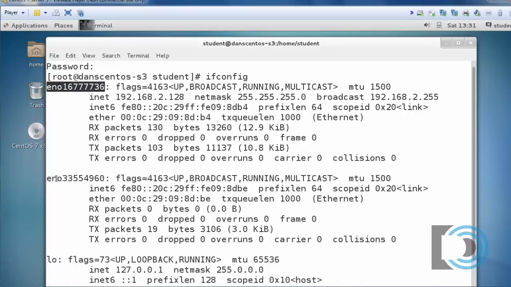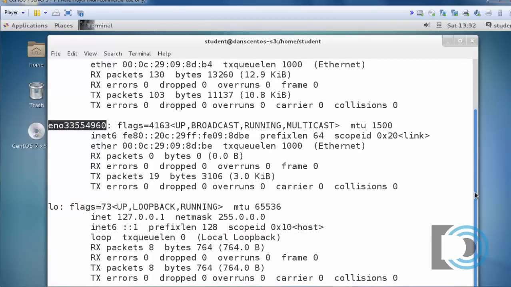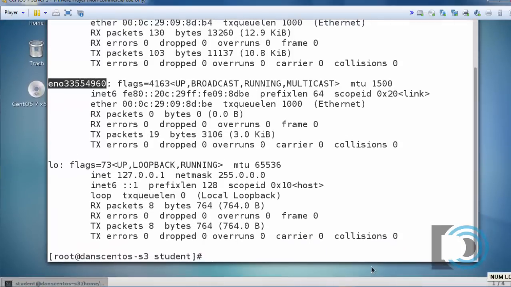I would prefer it if these names for my network interfaces were something like eth0 and eth1, and I'm not quite sure why in this VMware Player and CentOS 7 it's not seeing these interfaces with the correct type of numbering association. But I did some searching online and I found out a way where we could change these and get them back to eth0 and eth1. So let's do that. I'll just type clear here.